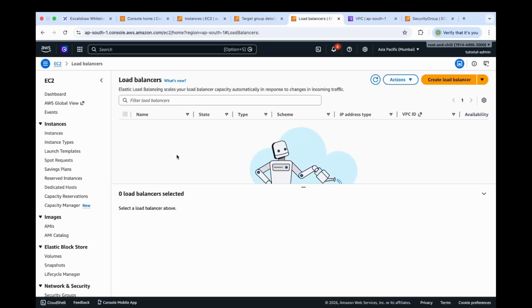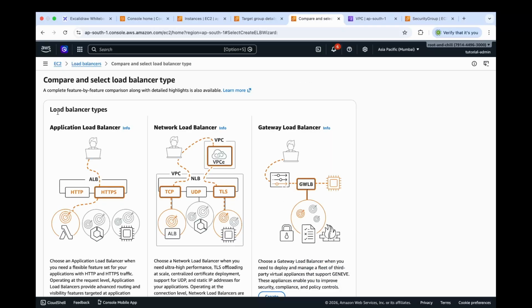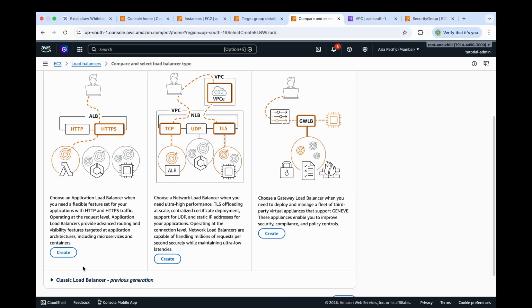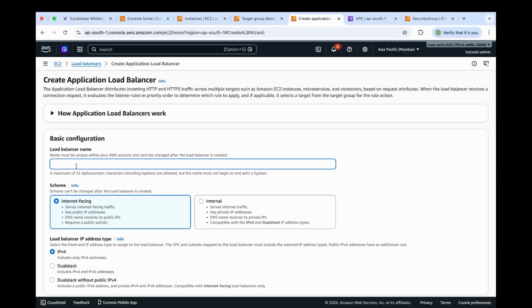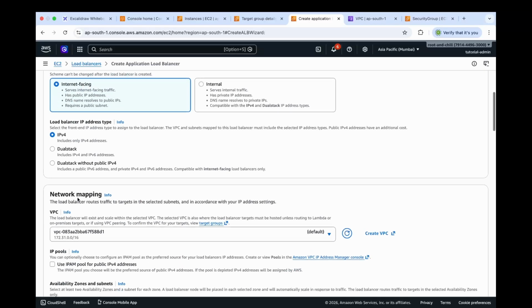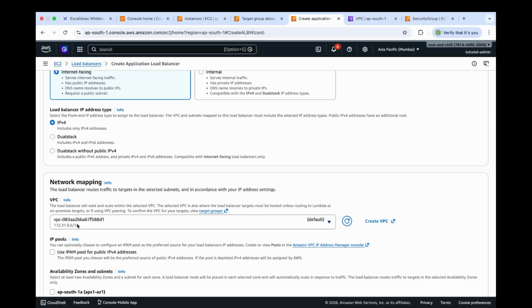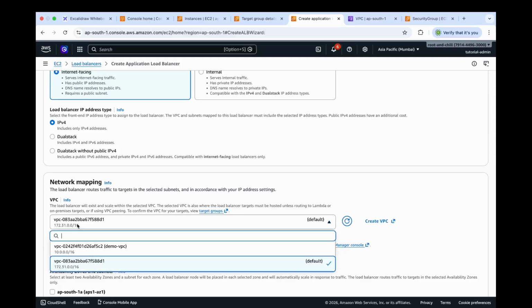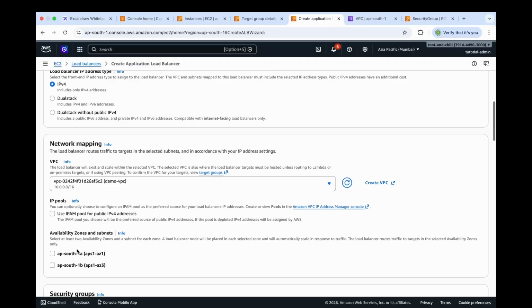In this load balancers dashboard, let's click create load balancer. Under load balancer type, let's select ALB by clicking create. Let's give this load balancer a name. We will be using internet facing ALB, so select internet facing. Under network mapping, in the VPC dropdown, let's select our demo VPC. For availability zone, let's select both of our availability zones, AP South 1A and AP South 1B.